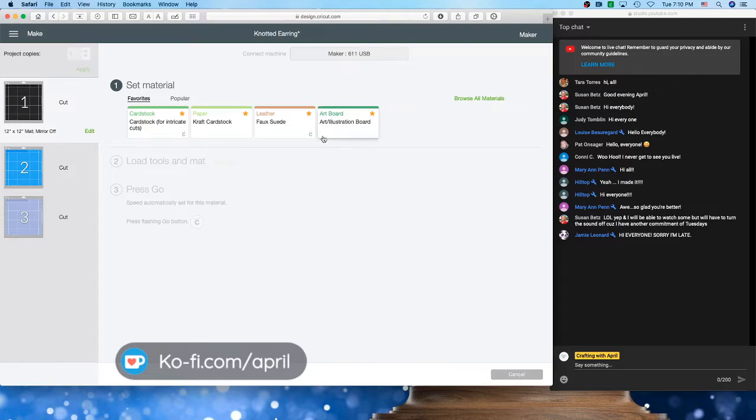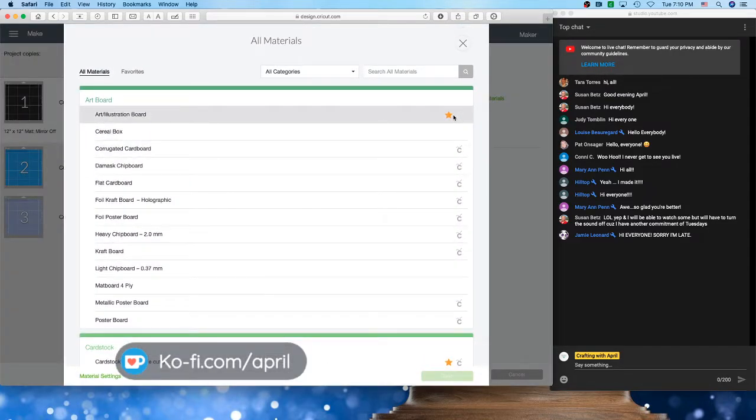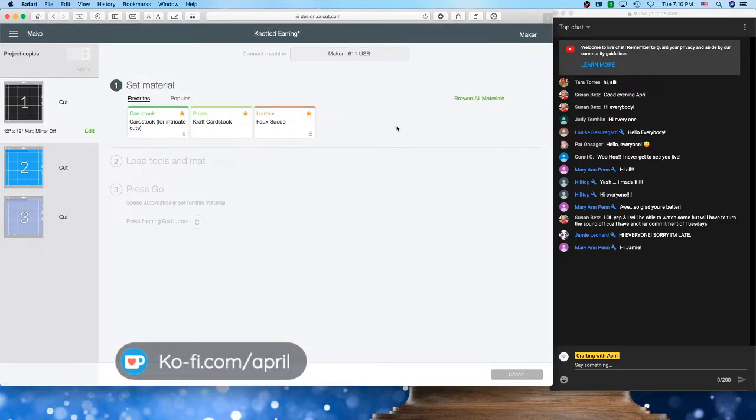Then I can click out. There it is. It was just being slow. I must have clicked off of it. But you can see once you put that star on there, it's in there. And then, of course, I can go in there and remove that material and take it off.